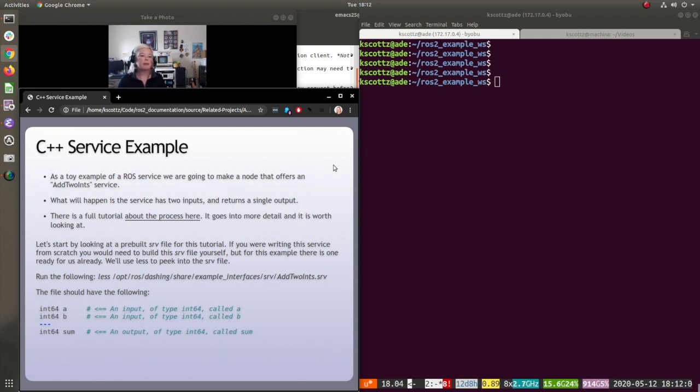As a toy example of a ROS service, we're going to make a node that offers an add two ints service. It's the stupidest possible service that's out there. It's basically a very, very complex way of saying, here's A, here's B, please add A and B together for me and return the result. There is a full tutorial on how all of this is done. I'm not going to cover it in super duper depth because there are some steps I'm going to gloss over. There's a link in there. You should go take a look at the full tutorial and it'll lay things out for you.